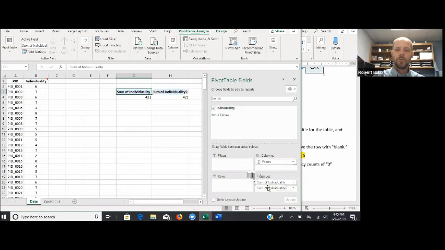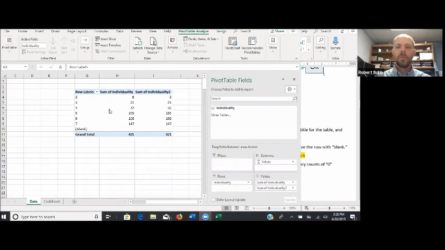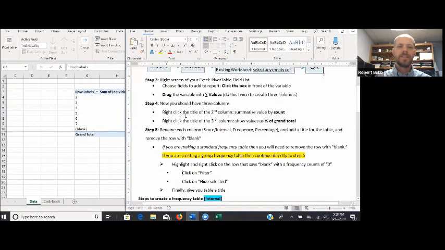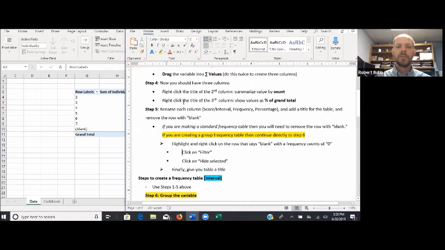We want 2 of these in the sum of values box, and then we want 1 in the rows box. So if yours doesn't automatically give you the rows box, go ahead and drag it down. Make sure that it's there. Ultimately, what you need is your variable in the rows box and your variable twice in the sum of values box. Let's go back to our Word document. So now we're on step 4. We should have our 3 columns now. Now what we want to do is right-click on the title of the second column.